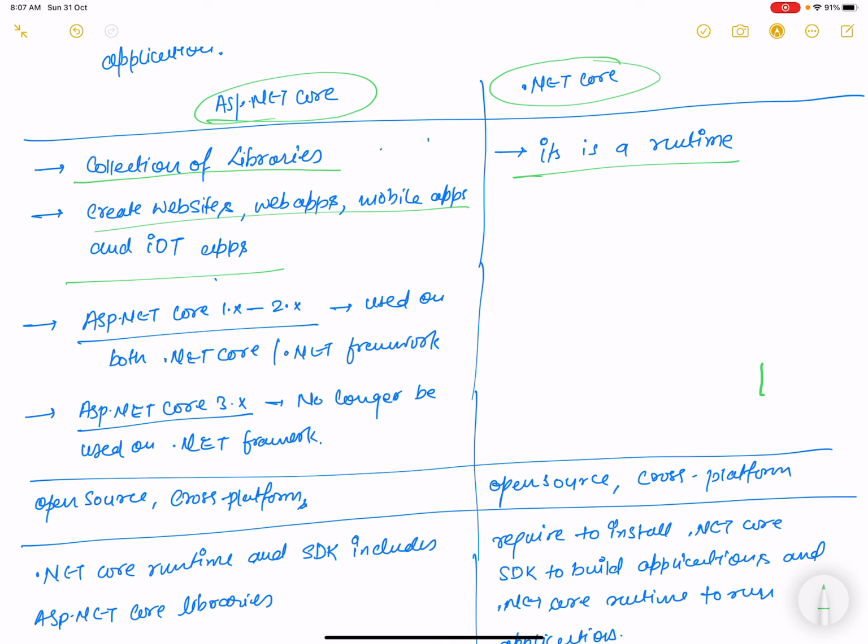And the next one is ASP.NET Core 1.x and 2.x, which can be used on both .NET Core and the .NET Framework. This also means that an ASP.NET Core application is also a .NET Core application or a .NET Framework application if both are built on 1.x and 2.x. But if an application is built in ASP.NET Core 3.x, it can no longer be used on the .NET Framework. But 1.x and 2.x use both .NET Core as well as .NET Framework. That is the older version of .NET.